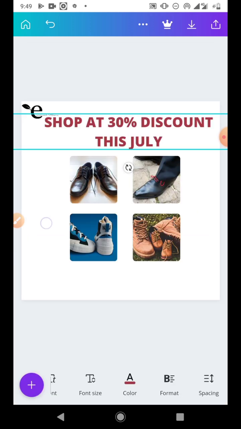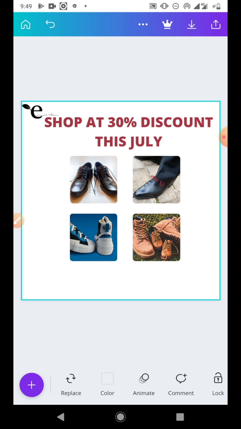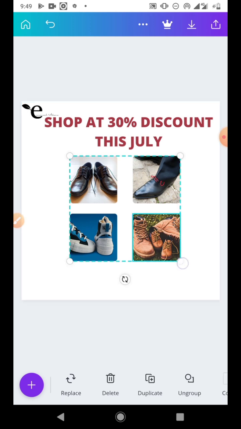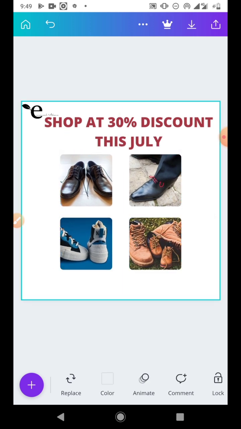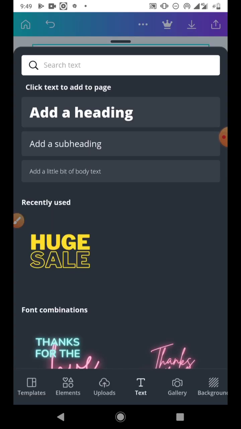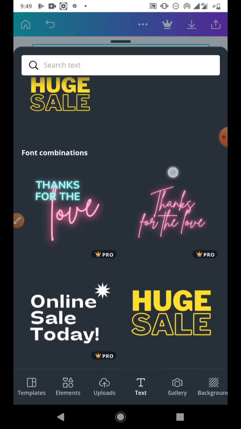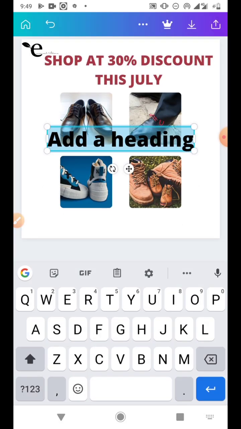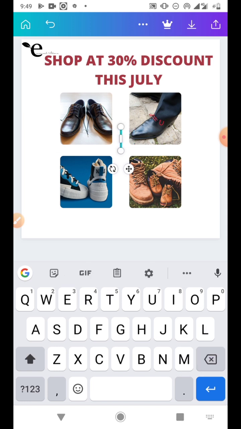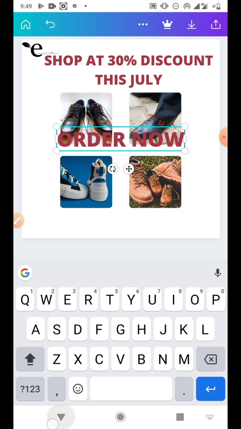All right, let's say I'll use this. Now, shop at 30% discount this July. So if you have something like this, it is nice. What you want to do is to add contact details. So I'll just add text and then use "Order now."